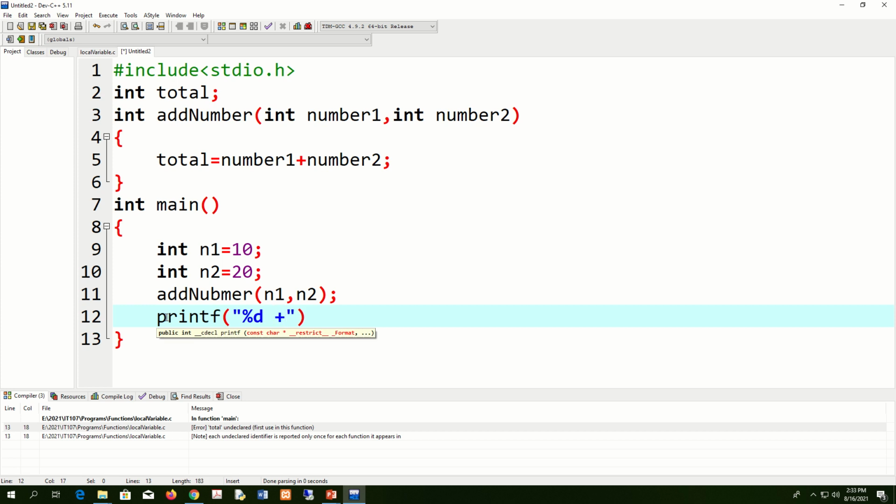Here I'm going to print in this format: n1 plus n2 is equal to the result. The result is also an integer, therefore I specify this kind of output format, and then I put n1, n2. There is no problem because those are local variables, and we can access them within the defined function. But the special thing is here we can access the global variable called total.